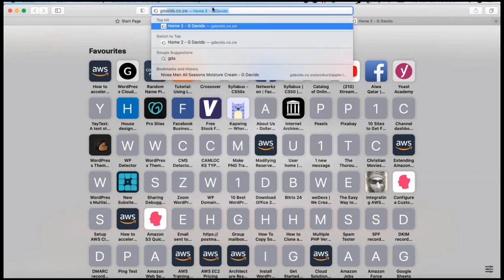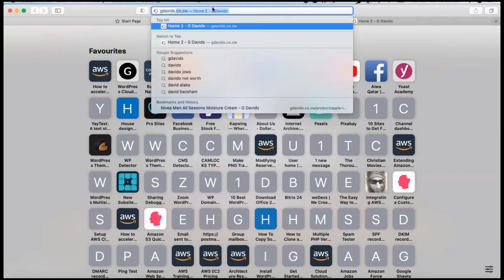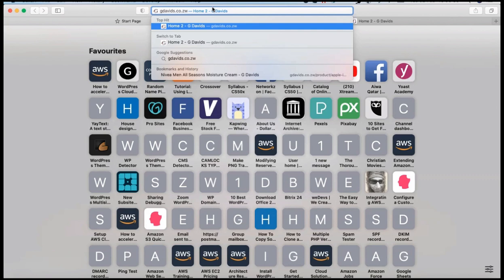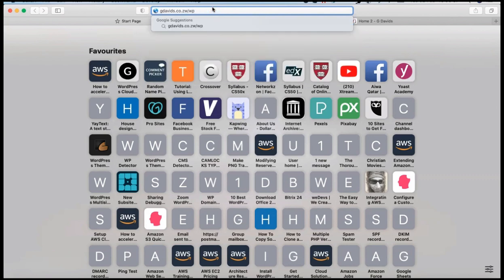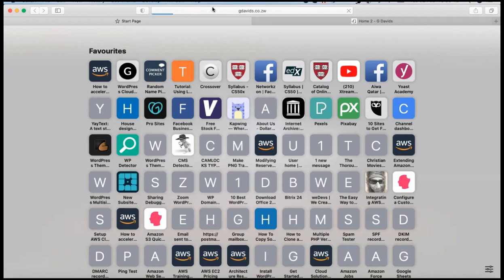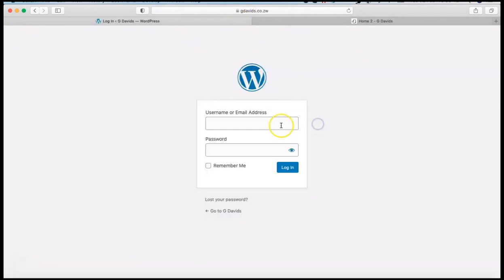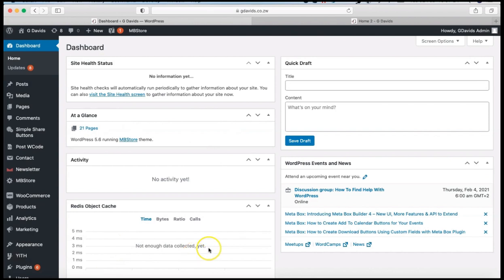First step, log into your WordPress dashboard in any browser. You simply do this by adding /wp-admin after your domain name. On the following screen, enter your username and password. Then log in. Now you are in the dashboard.